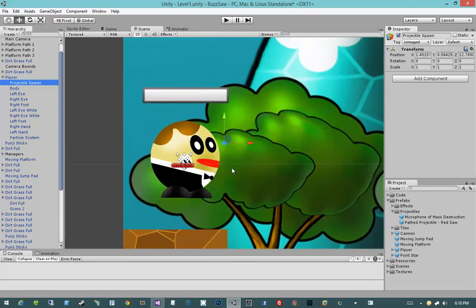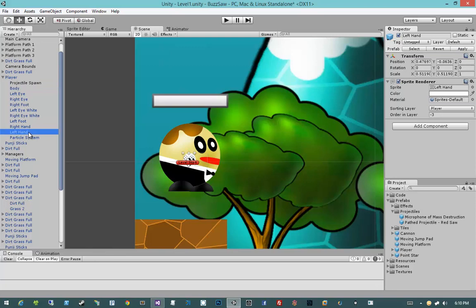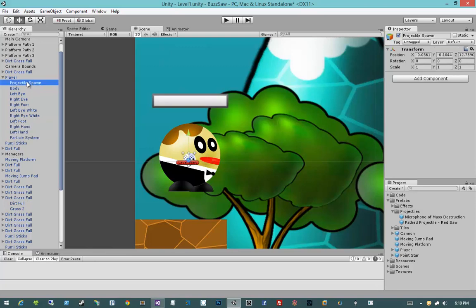Now what I can do is I can place this where I want the projectiles to spawn from. In this case, let's have it spawn from his hand. In fact, since we're going to be animating his hand in the future, that's his right hand, we can actually parent or child the projectile spawn to his right hand so that it'll always move with the right hand, which is really cool because when we animate his right hand, the projectiles will always shoot from his right hand no matter where his right hand is.